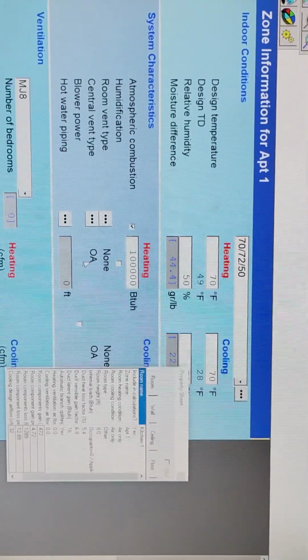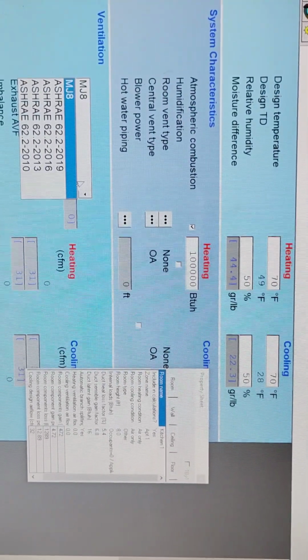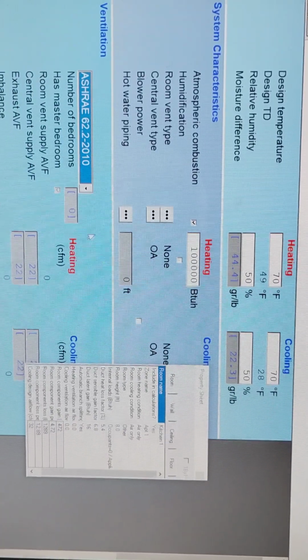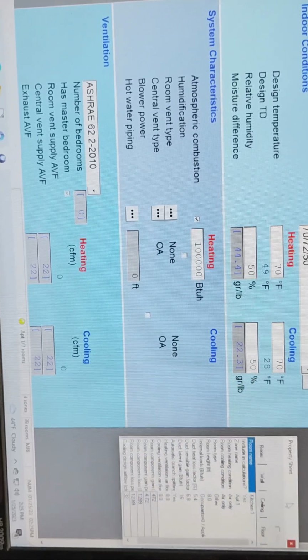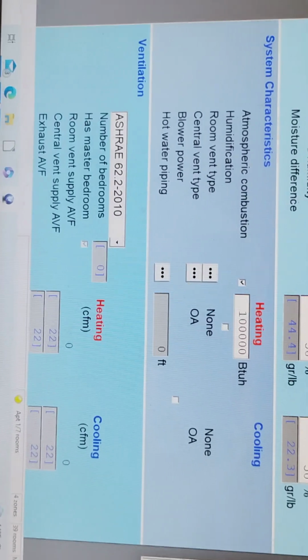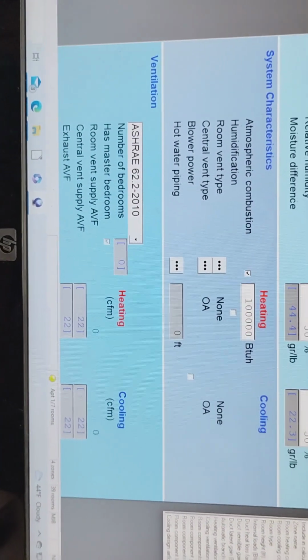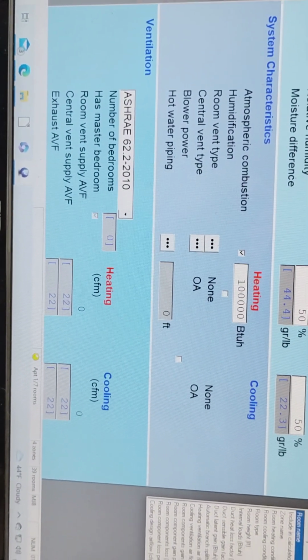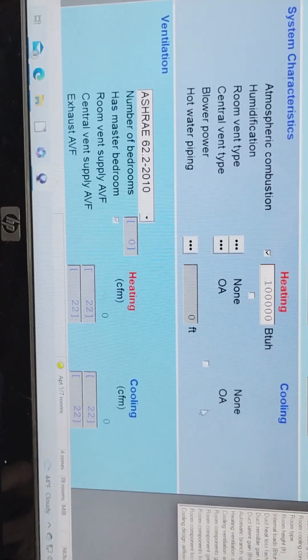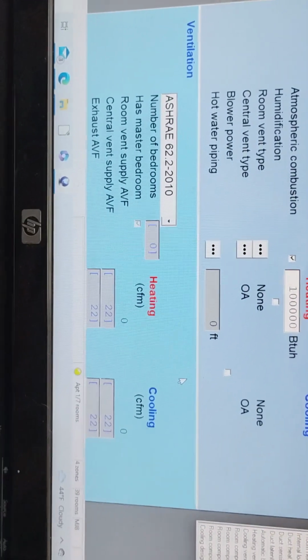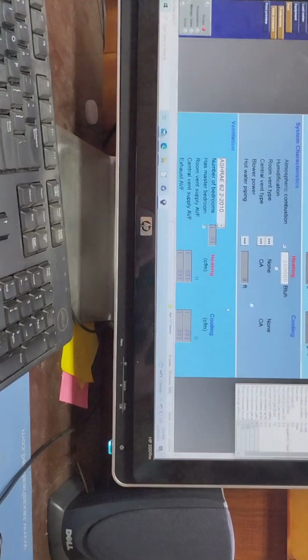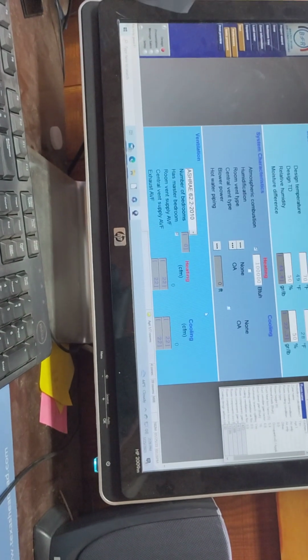So we're going to set it up for that, and we're going to change this to a different standard just because it works better in this program, and your program may do differently, but I've found that it works better in this one. Now you'll notice this only says 22, which seems fairly low, but we only have one bedroom set up. As I add more bedrooms and more people into different rooms, it will change that.